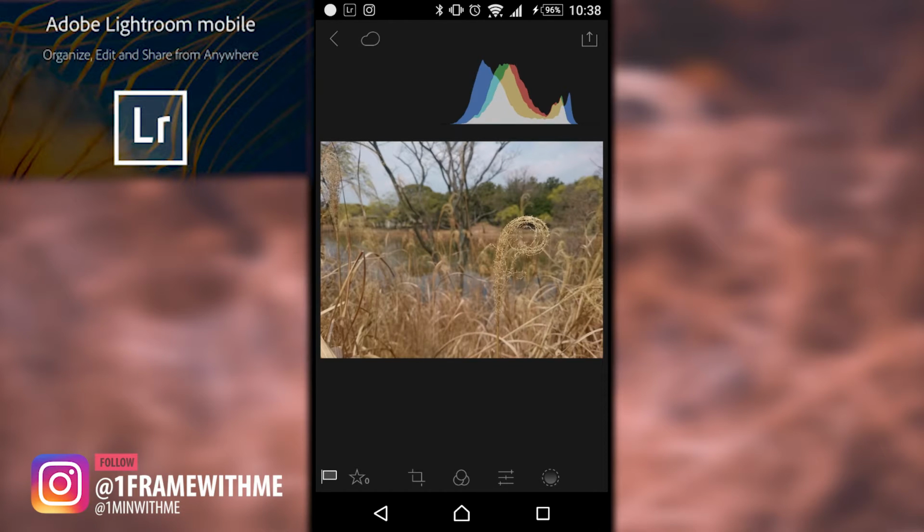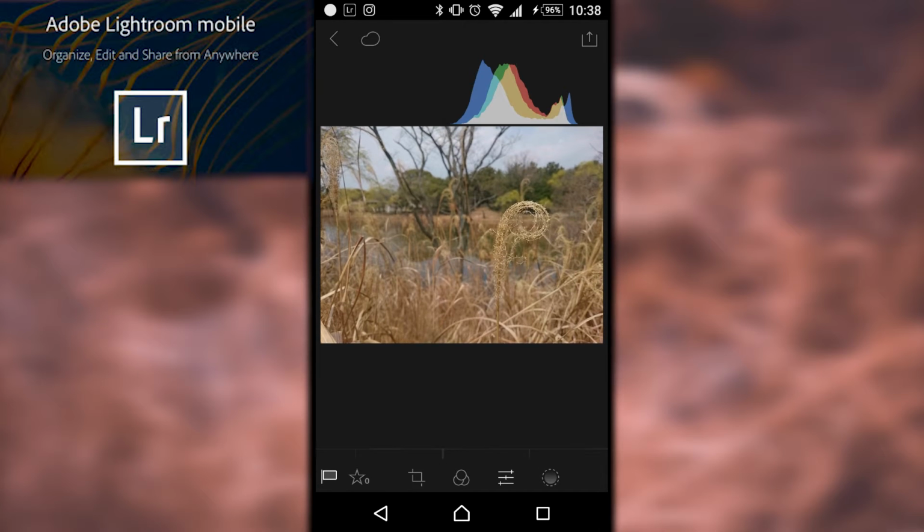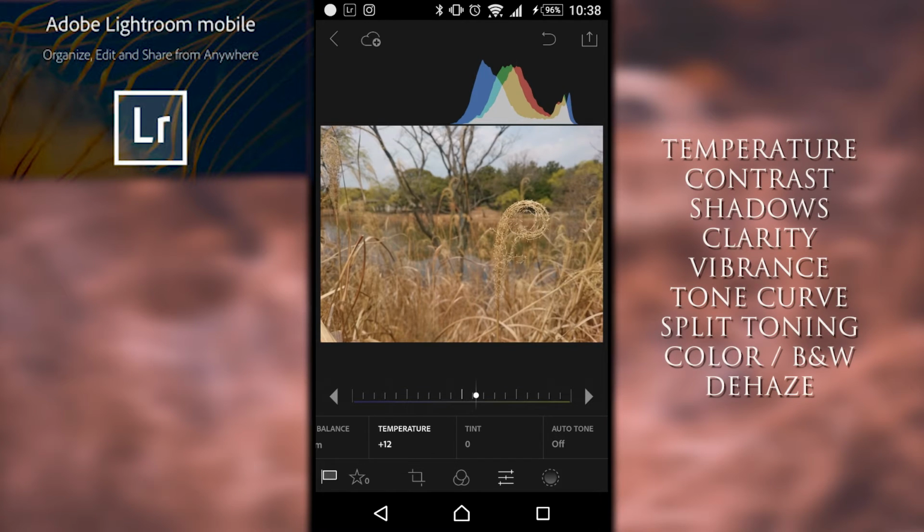Now, first thing, I got this photo I took here in the park, just using my standard Xperia mobile app. First thing I'm going to do here is, it was a cloudy day, so I'm going to give it a little bit more heat. I'm going to go ahead and crank up the temperature a little bit. I'll get into more detail about this app later. I'm just kind of in a rush. I want to get a video out for you guys.